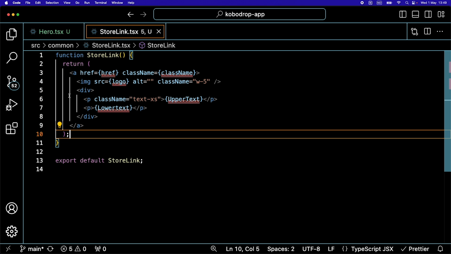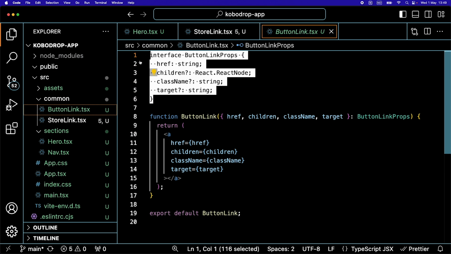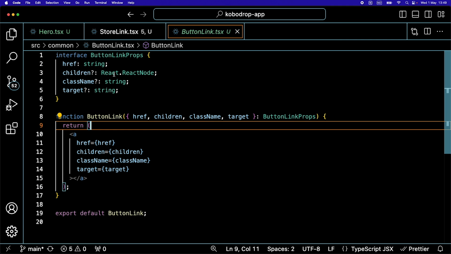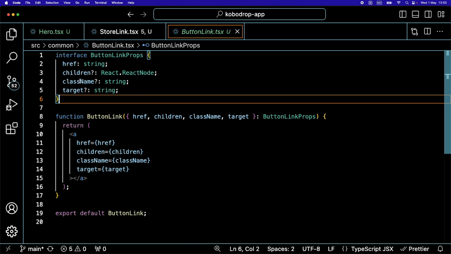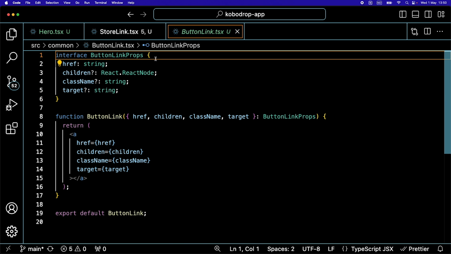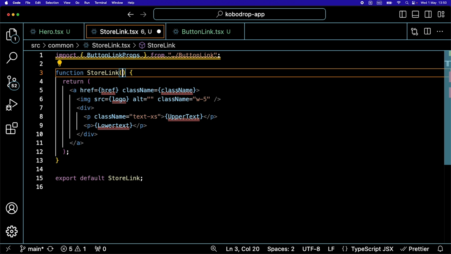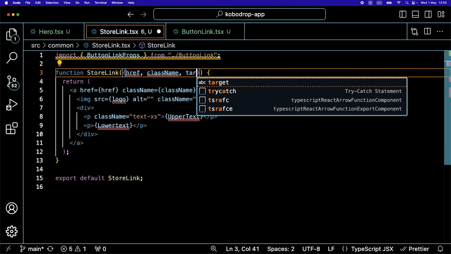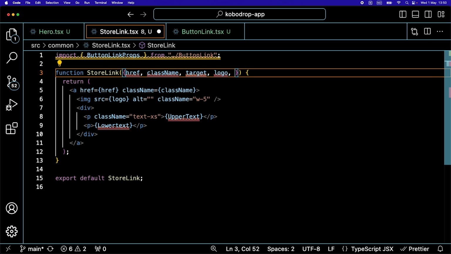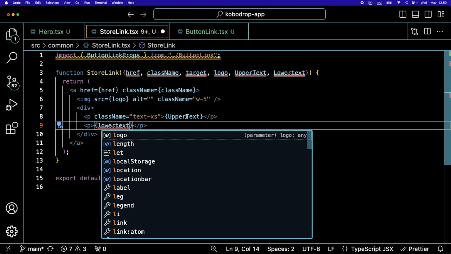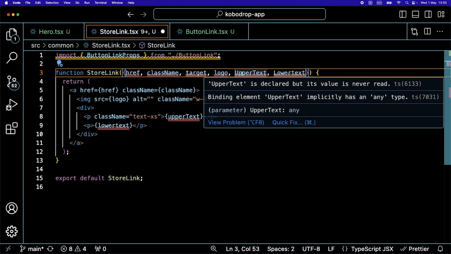This might be looking familiar because it is very similar to the button link props here and the button link. It's just missing a couple of elements. So we're going to use this same button link props because we don't have to actually make it in every component. We can also just export it here. So now if I go back to the StoreLink, I can import button link props here, and I can say that this StoreLink is going to have an href, it's going to have a class name, target, logo, upper text, and lower text, without the capital L and capital U, like so.